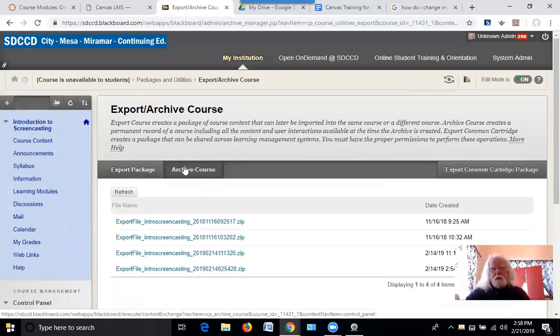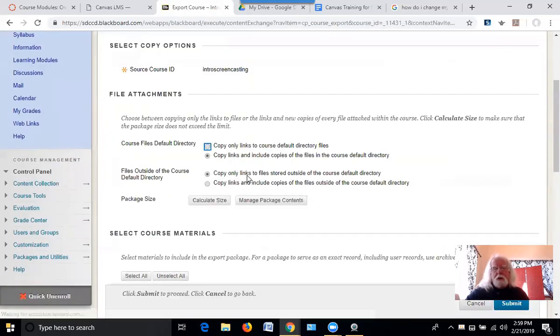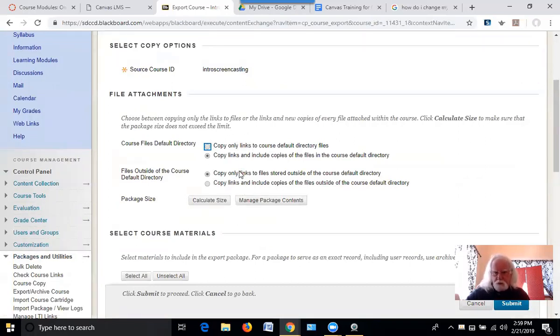And you have two buttons, two options here, Export a Package or Archive Course. We don't want an archive because an archive contains student data, and that won't come across. But if you just want the course content, you want to hit Export Package. You're given a screen where you're going to want to leave these defaults alone.